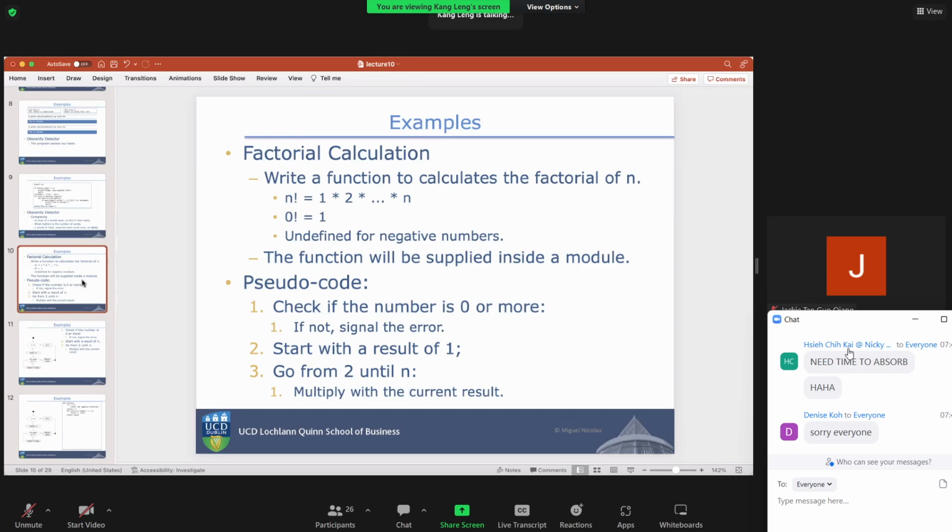And it is undefined for negative numbers. So the function will be supplied inside a module. What he wants you to do is to write a function right now. So your pseudocode is to check if the number is 0 or more. If not, inform the user there's an error. If the number is 0 or more, then it can continue. Otherwise, inform there's an error. Start with a result of 1. Go from 2 until n and multiply with the current result.